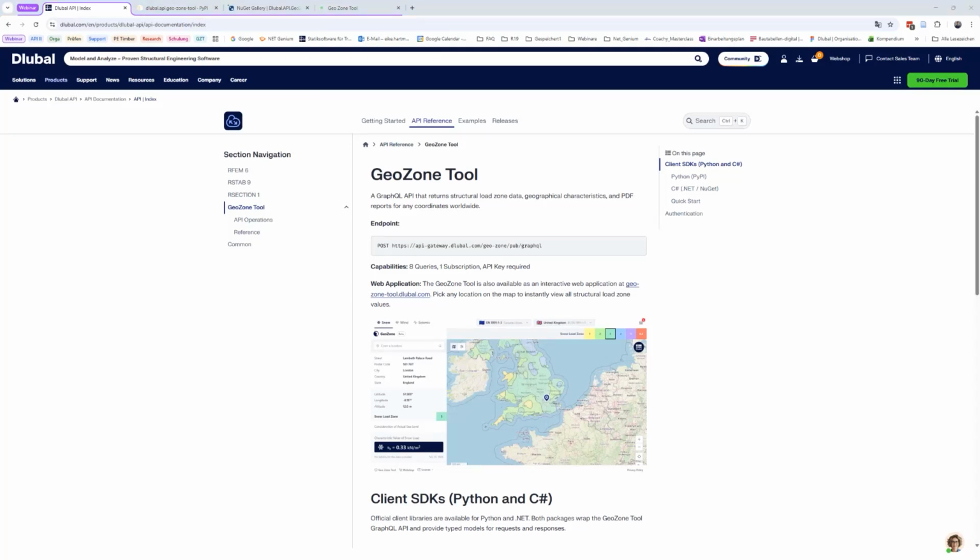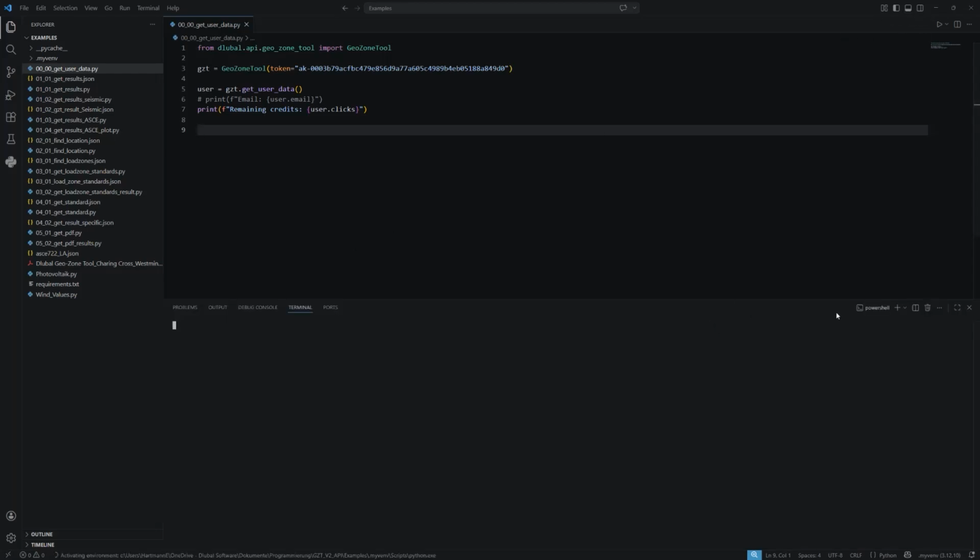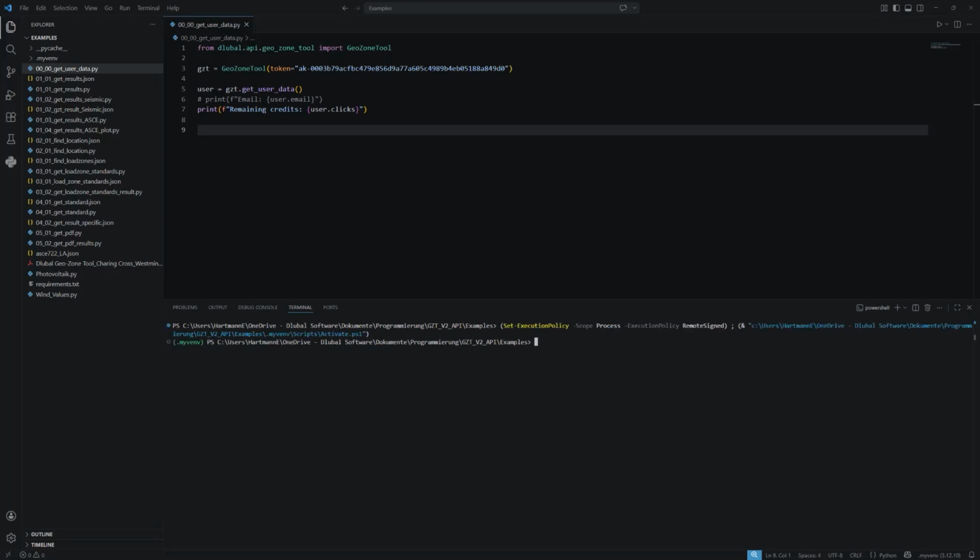Okay, let's jump over to my development environment. I'm using Visual Studio Code, but you can use the environment you like. Let's open the PowerShell terminal and go through what you need for the installation. As you can see, I have a virtual environment open. I'm not going into detail how this works. You can find plenty of examples online if you want to set up your environment.